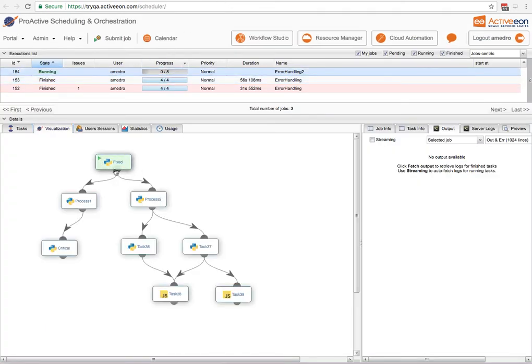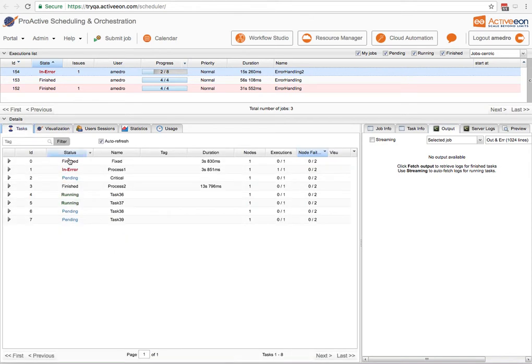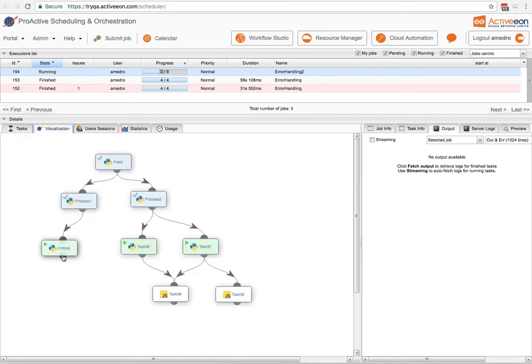So the first task is executed successfully. Then we have the 2 dependencies. Process 1 will fail and process 2 will keep running with its dependencies. Those 2 tasks will keep running because they are not a dependency of this process task. What I can do is mark as finished on resume, so I allow this critical task to be executed. But remember, this task is very, very important. So if it fails, it will kill the whole workflow. And this is what's happening here.